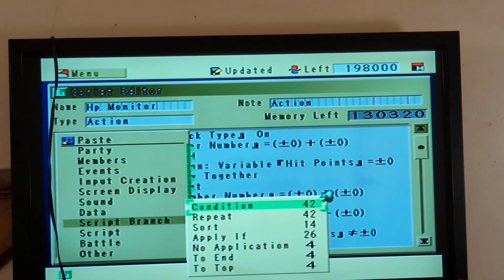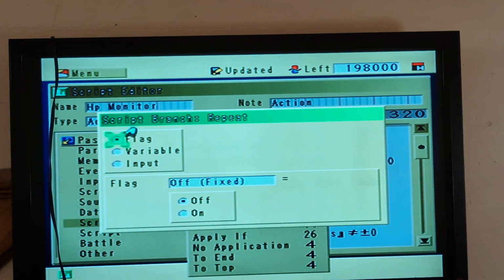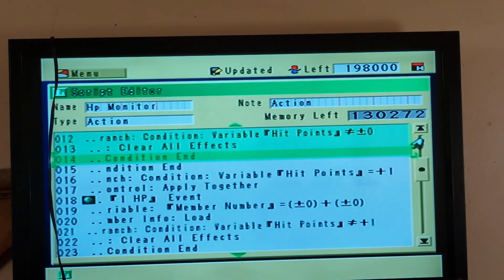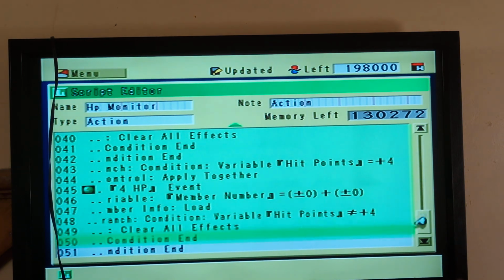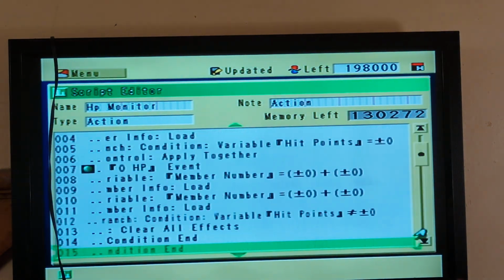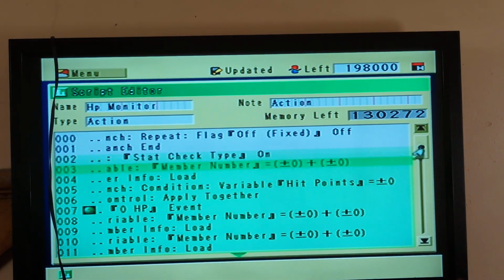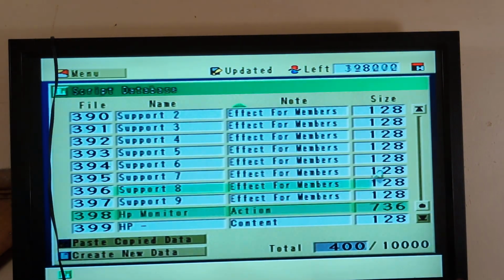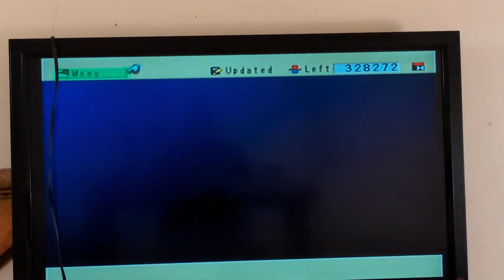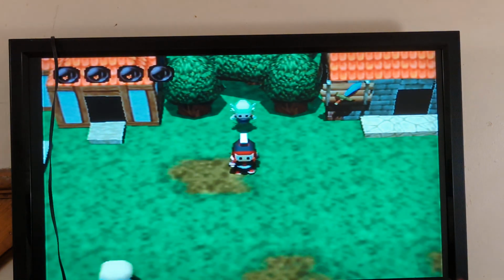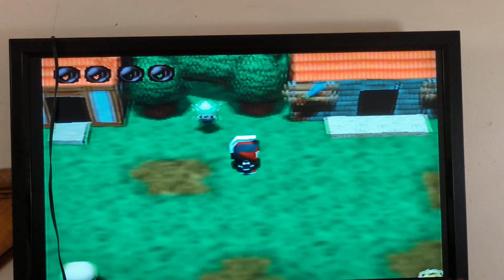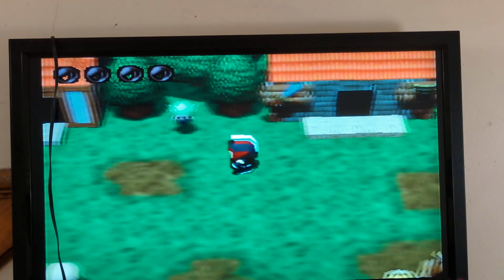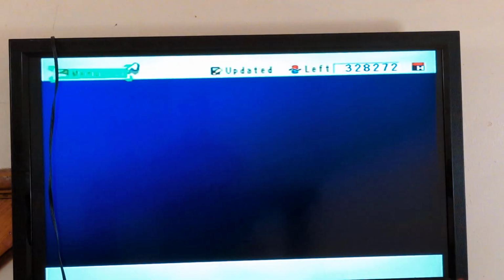So we'll go to script branch, repeat, and just leave it as off. It'll just repeat. So we'll copy the entire data and put this on repeat, update, and see if this works. So that should have worked. Yeah, the character is moving slow, so that's, yeah, I know what I did.